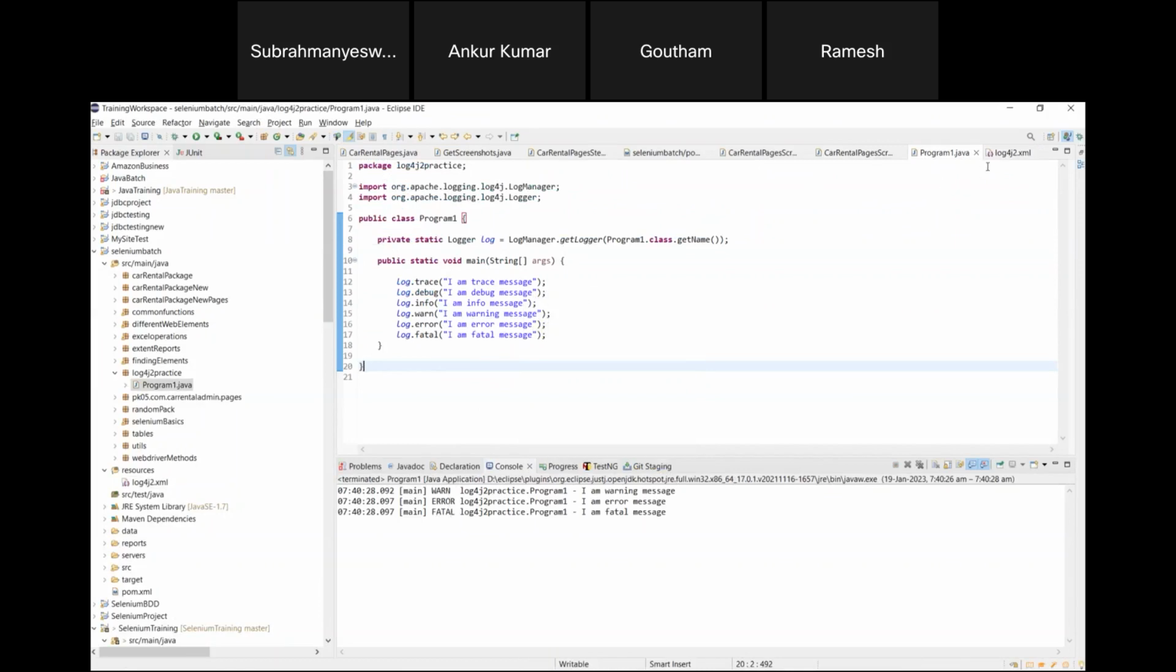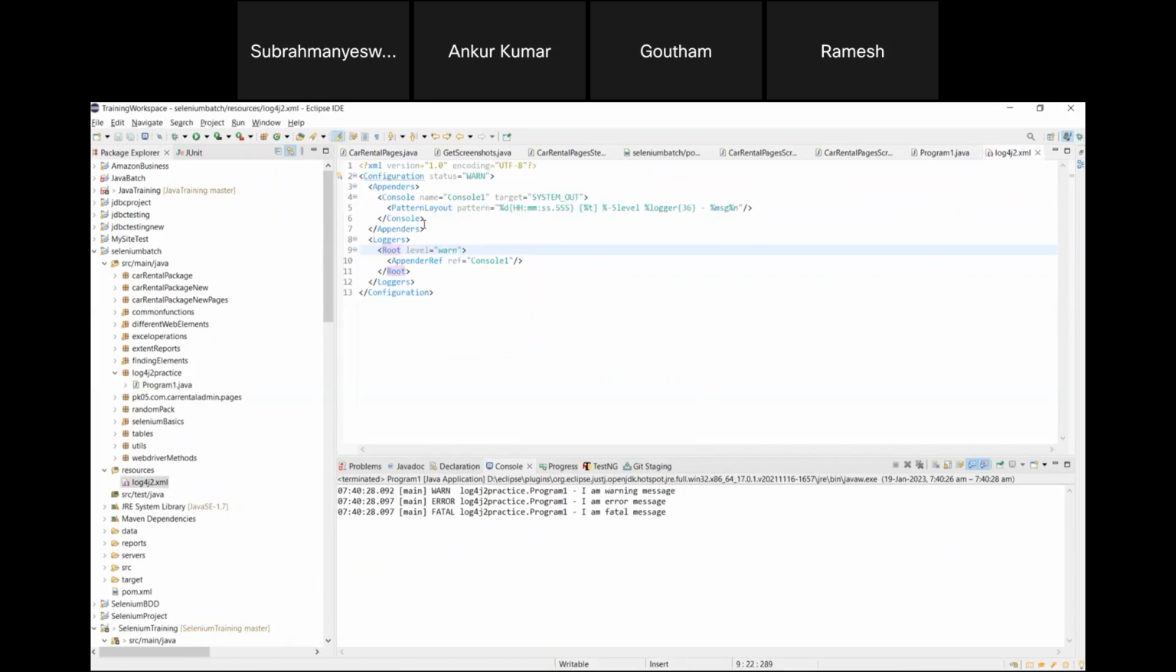Now this is the pattern that we are using, and you can see it is printing in this pattern. It prints the time first, 7:40:28:092. Then we have percent t, then the level it is printing, which is warn, error or fatal. Then the logger, and then the actual message that we enter, printed here as percent message.